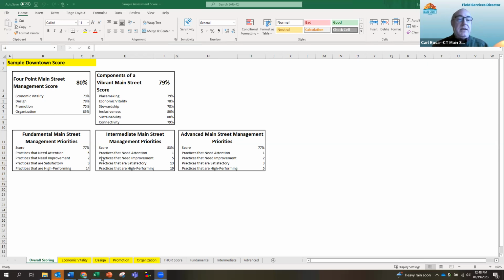So what we're looking at here really is one page of the scoring template that gets generated. And this is really just a summary of what a grade could look like, a sample downtown score. We're going to give you a score based on how you're measuring up to the 4 points of economic vitality, design, promotion, and organization. So all of those data point questions that I've reviewed with the downtown district will be broken down according to the 4 points. You're also going to get an individual score according to how you stack up to the 6 components of the Vibrant Main Street, as you can see there.